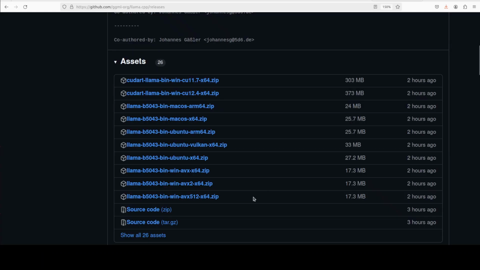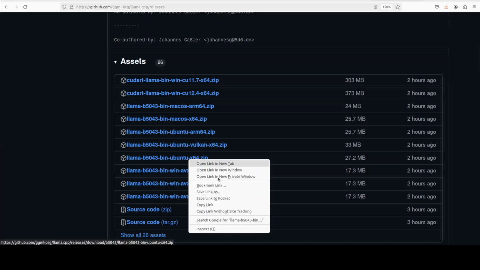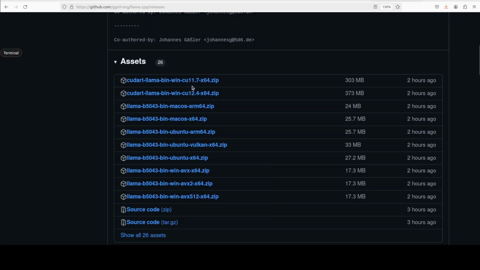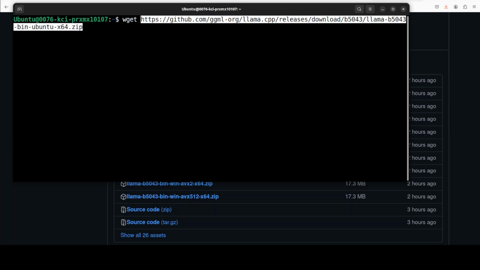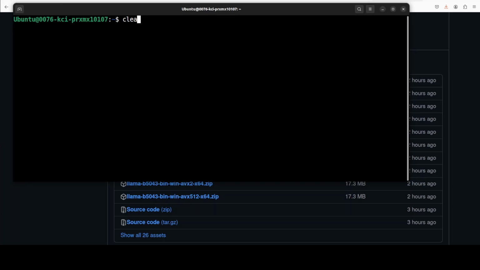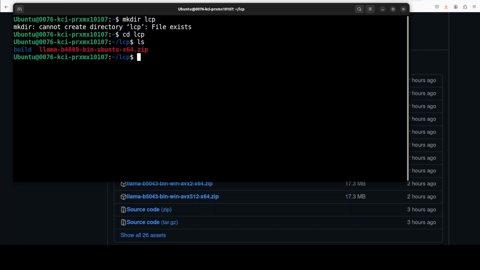So from this page, search for your respective Ubuntu version or Linux version. For me, this is Ubuntu X64. So I'm just going to copy the link from here, and I will go to my terminal. From the terminal, I can simply do wget, and then it is going to download it. Maybe, just for the sake of clarity, I'll make a new directory. Okay, it already exists. So you see my llama.cpp is already there. All I have done is run this command.